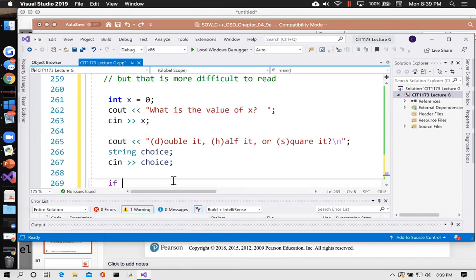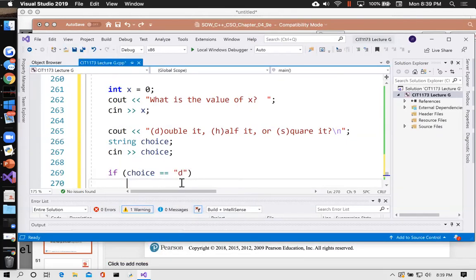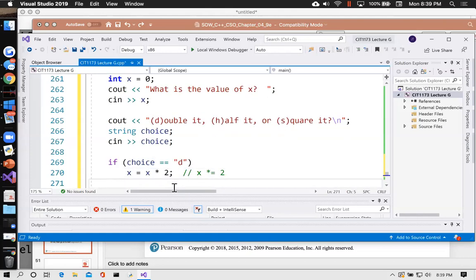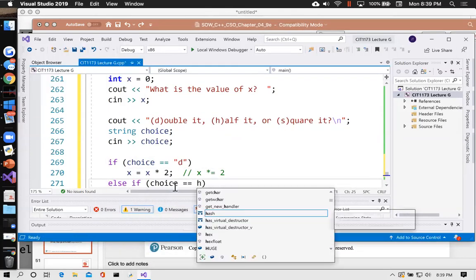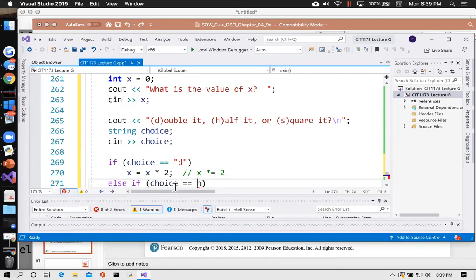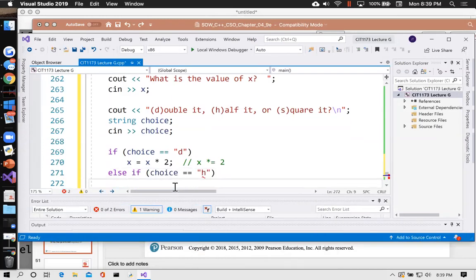All righty, so if the choice is a D, then we're going to double the number, right? X equals X times 2, or just X times equal to. Either works well. Else, if the choice is equal to H, we're going to divide the number by 2. Oops, I need my quotes there, don't I? Else if choice equals quote H, X equals X divided by 2. Or you could just write X divide equal to. It means the same thing.